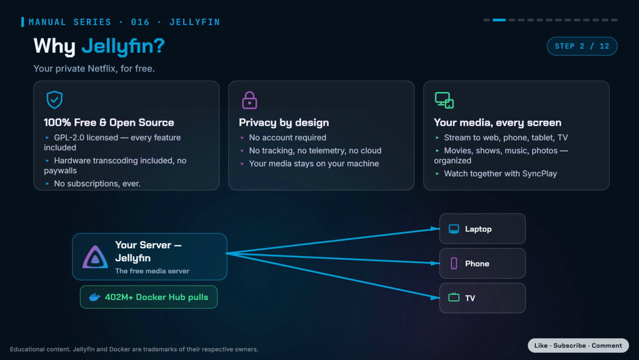Third, your library follows you. Stream to the web, your phone, tablet, or TV. You bring the movies. Jellyfin brings the Netflix-style interface. And with over 400 million Docker Hub pulls, it is the most trusted self-hosted media server.